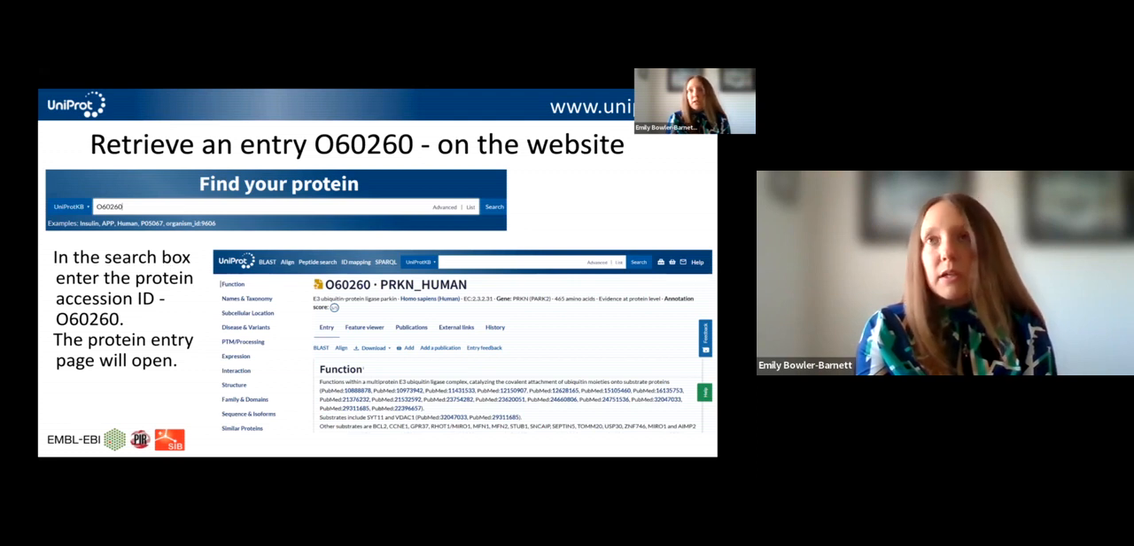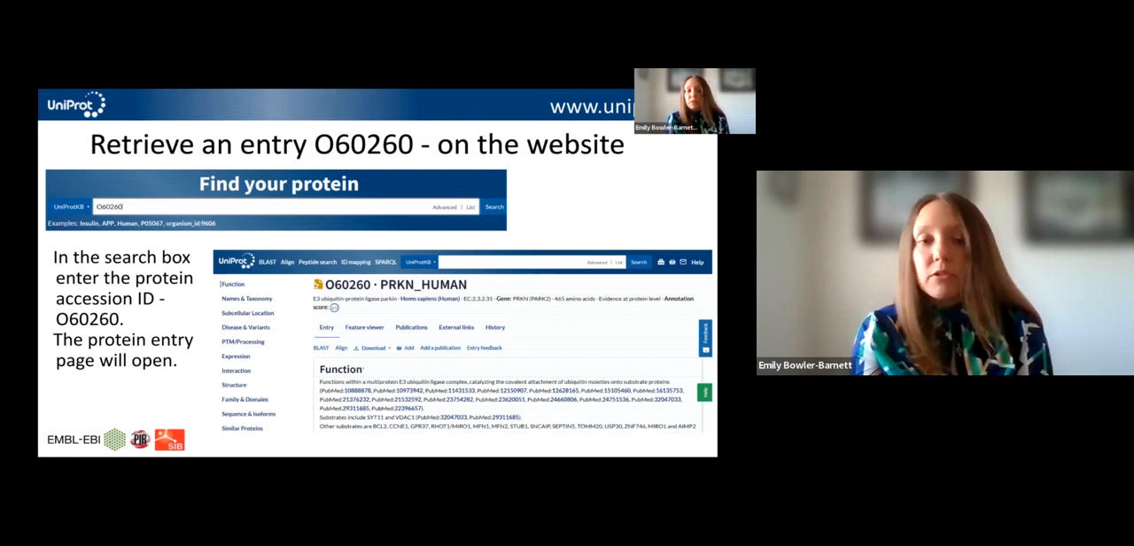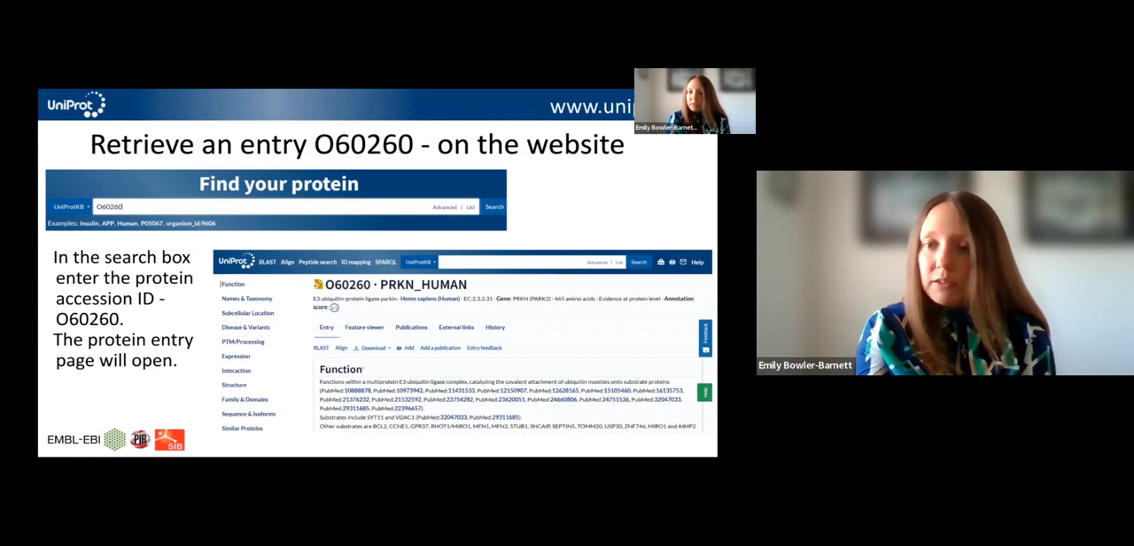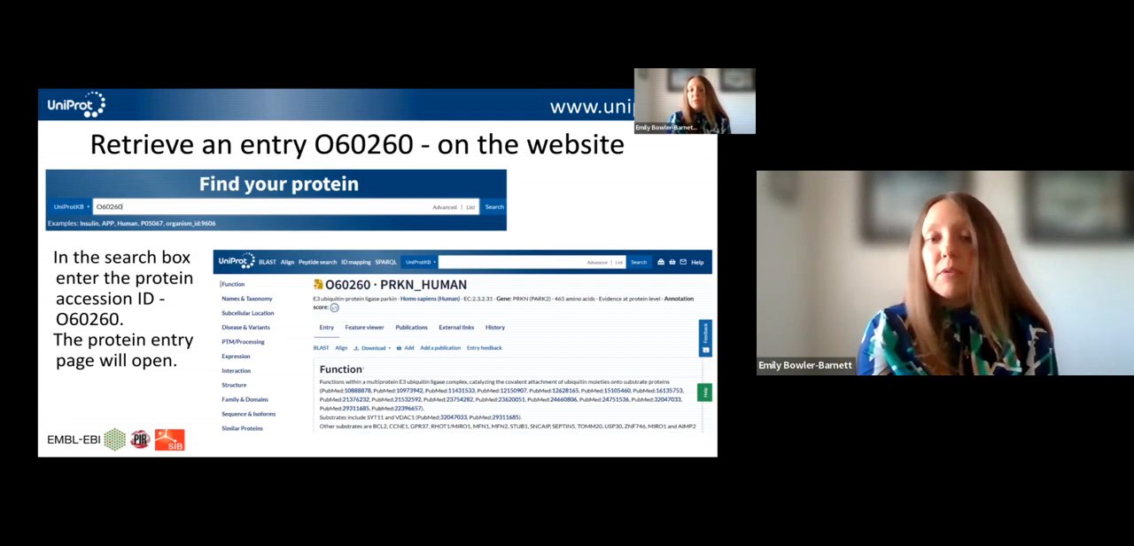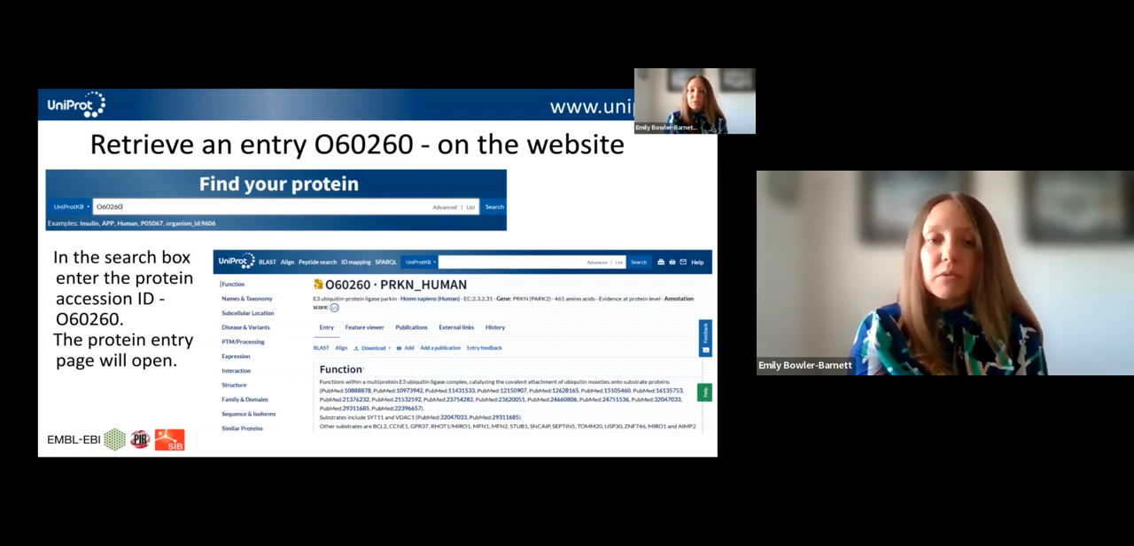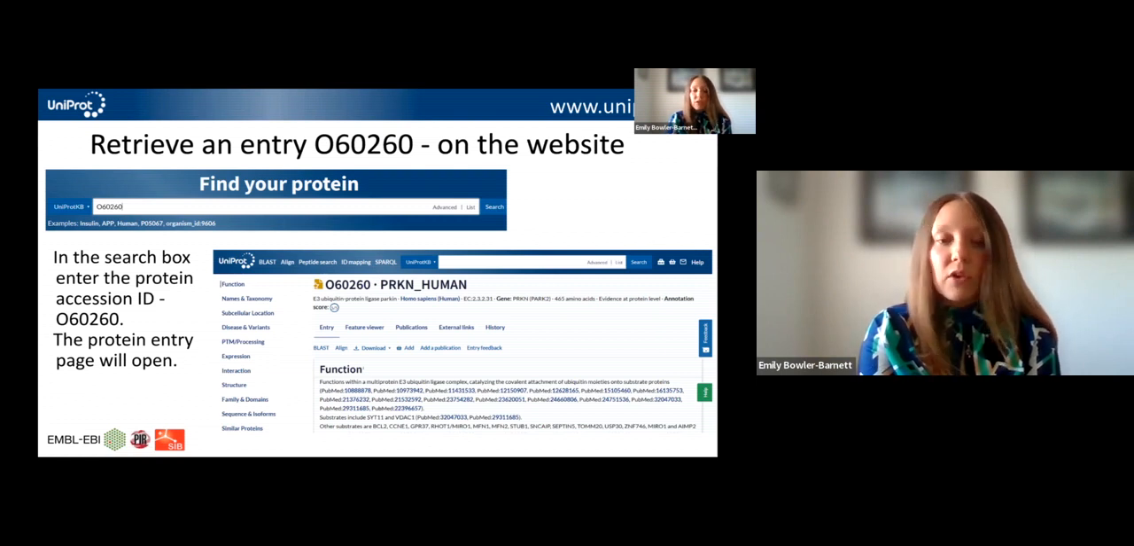If you were to enter something like a protein name, it will bring you everything that corresponds to that protein name. Then you can click on whether you want human, mouse, rat, etc. I've put the accession ID in here, and it goes straight to the protein entry page, which starts with the UniProt accession ID, protein ID, and then the protein name, taxonomy, any EC numbers associated with it, and its gene name. Then the actual entry information starts with function, and you can navigate on the far left side through the tabs for the information that you require.